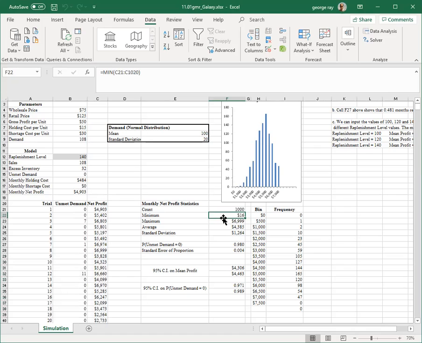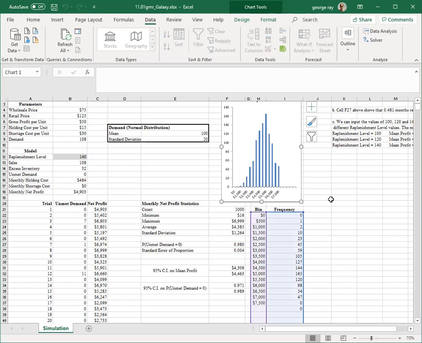Now we can also do a minimum on our profit column to figure out what our minimum profit is. We can do a maximum and figure out what our maximum profit is. Look at our average profit in that column of simulations, and then look at the standard deviation. We can also find out what probability or what percentage of the time we have unmet demand. And then we can do a frequency distribution and a histogram as well.